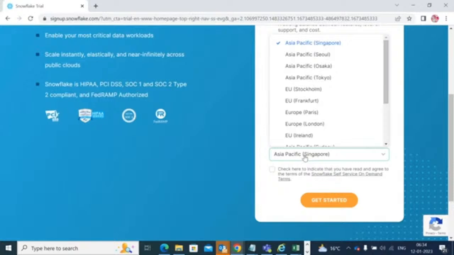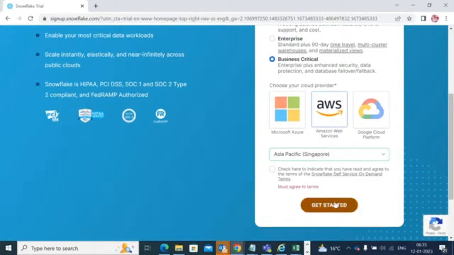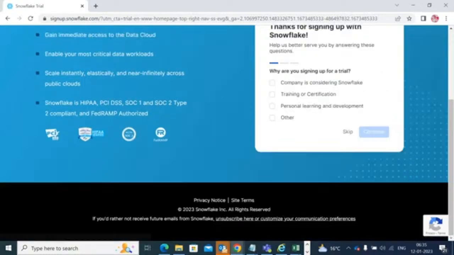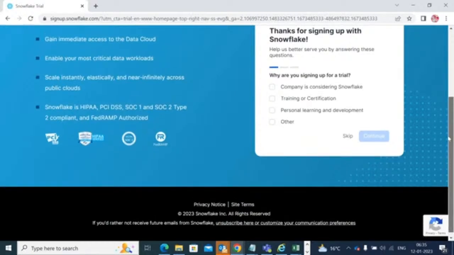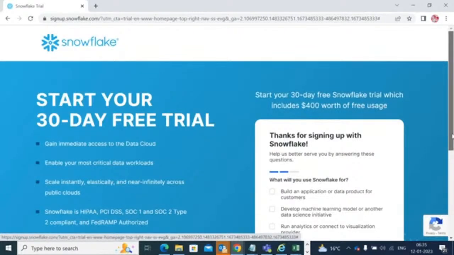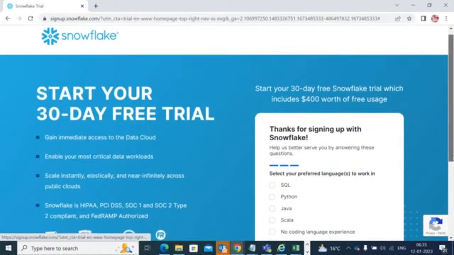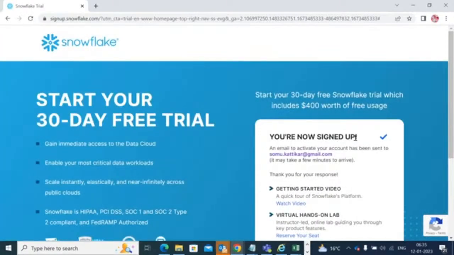See here, it is asking for continental information. As we have selected India, just select Asia Pacific, Singapore. Then click on Get Started. Now it will ask many options. You can skip these. See now, you are signed up.